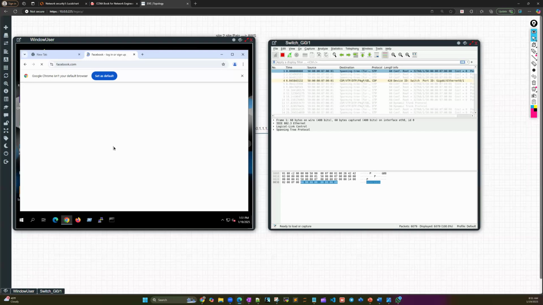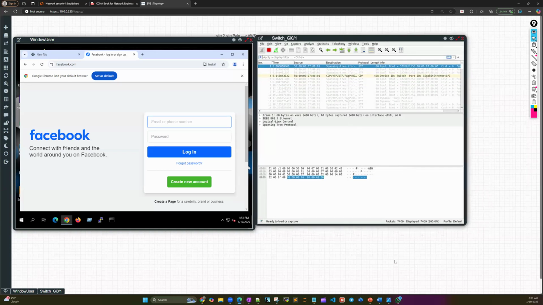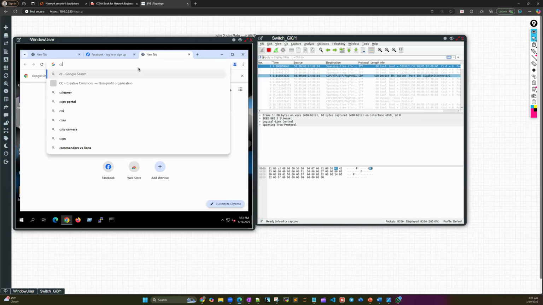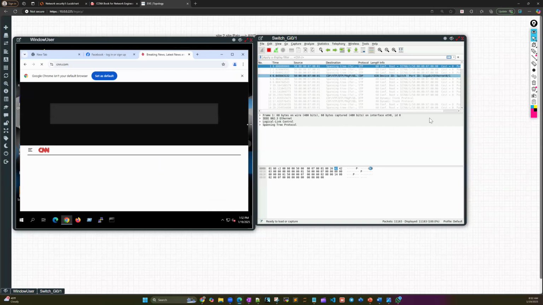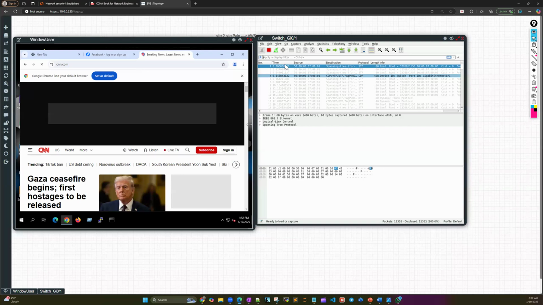As I click enter, this one I can't log in. So let me go to cnn.com, cnn.com, because I don't have an account for Facebook. All right.